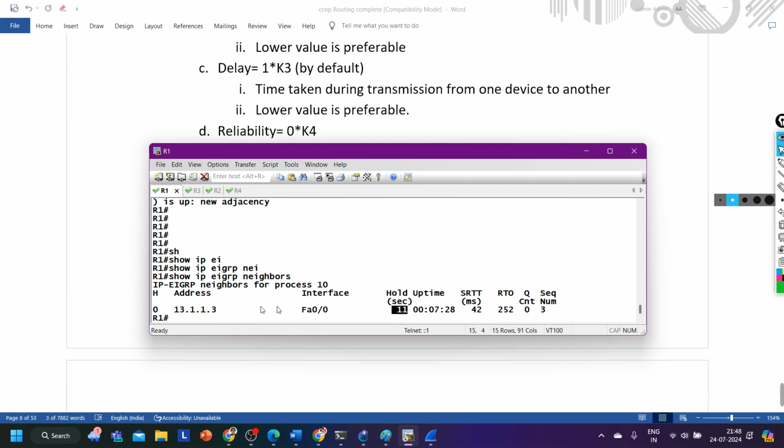Hold on. So this router is going to hold this neighbor for the next 11 seconds, but after 5 seconds it will receive another hello message. Hello time is 5 seconds by default, hold time is 15 seconds. So after each 5 seconds it will reset the timer, right? Up time, till when this neighbor is up? Till 7 minutes 28 seconds this neighbor is up.